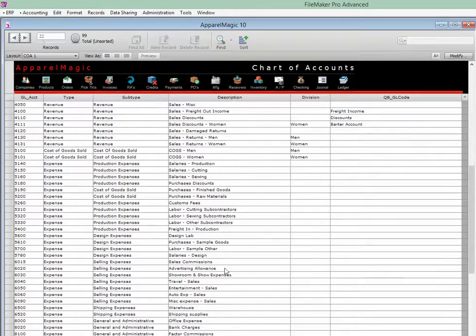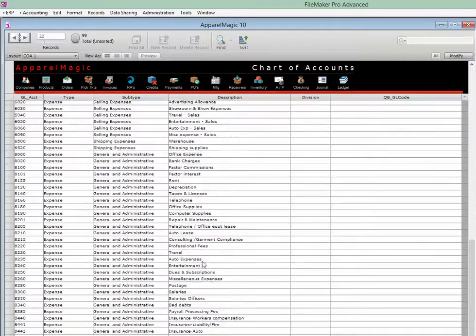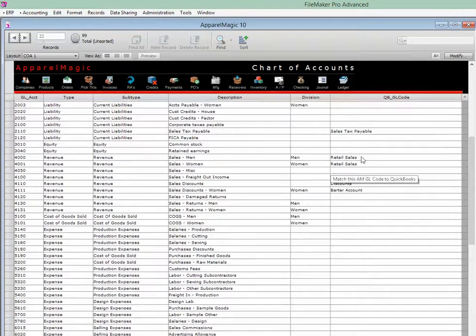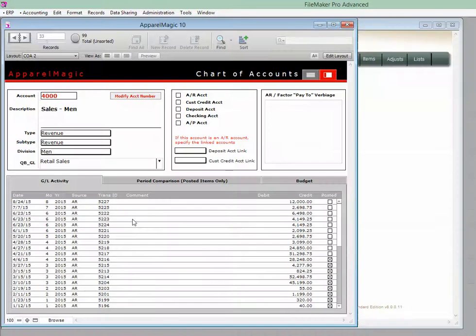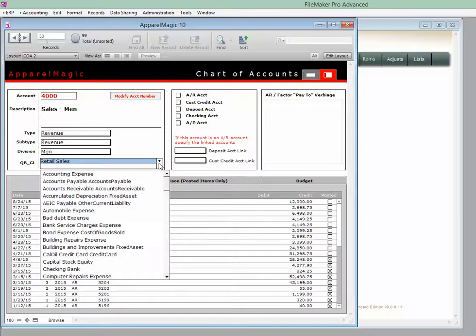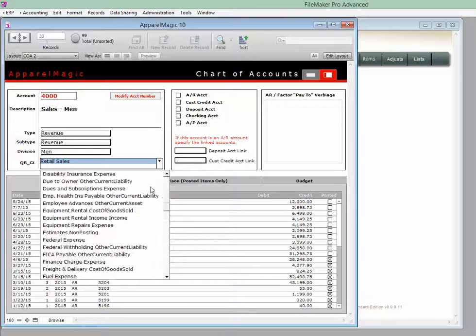Now we can look for most of the items here. For instance, retail sales. So most of these revenue accounts will be items that we're going to want to use for our products when we're pushing products and line items from invoices to QuickBooks. So we're going to want to go through here and set up each one of these items and make sure we're mapping to the appropriate account.